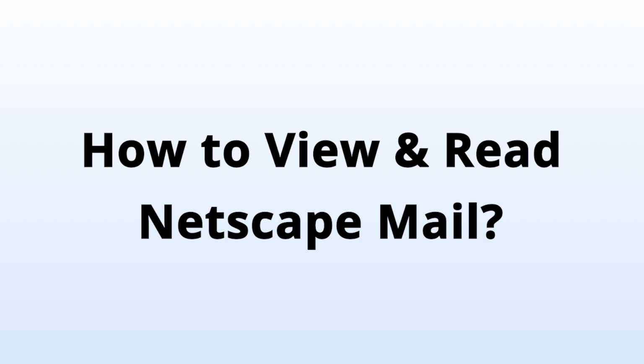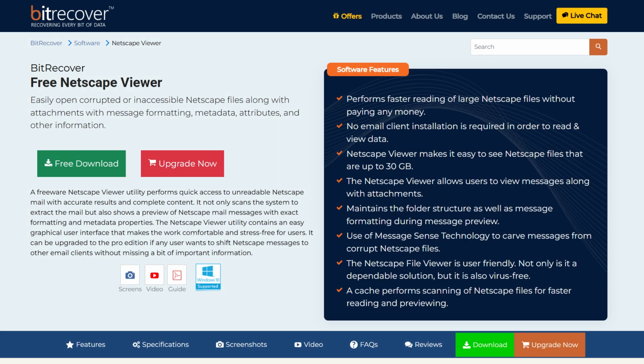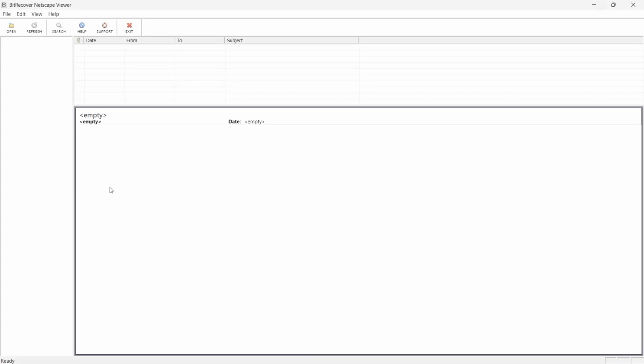In this tutorial, we will show you the step-by-step process of viewing and reading Netscape Mail using the BitRecover free Netscape Viewer. To install the BitRecover free Netscape Viewer, download it from the link in the video description. After installation, simply launch the software.